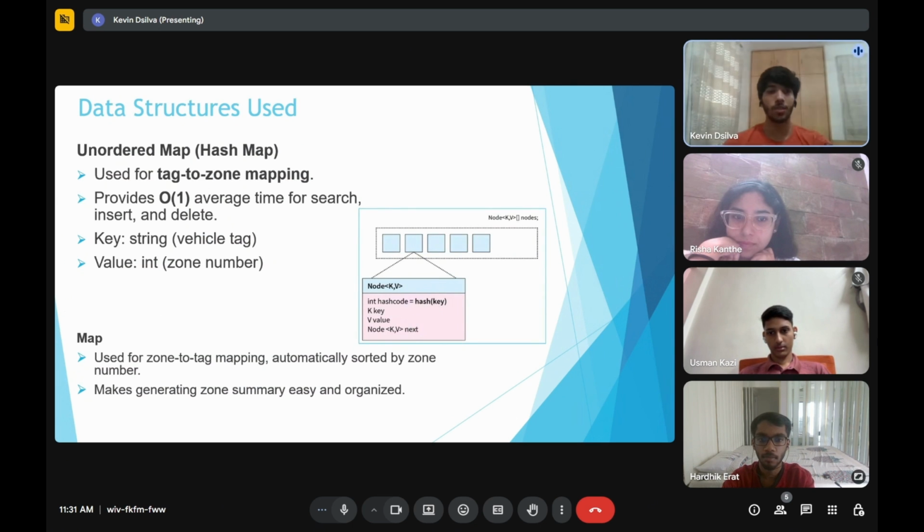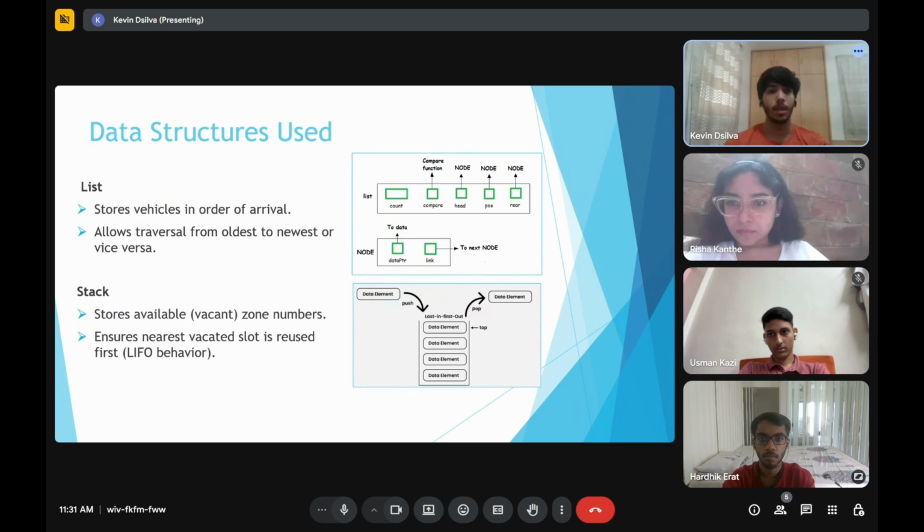To implement these features, we used a combination of efficient data structures. The key idea was to use the right structure for each operation, ensuring both speed and clarity. Here's how each structure plays a role in the system.